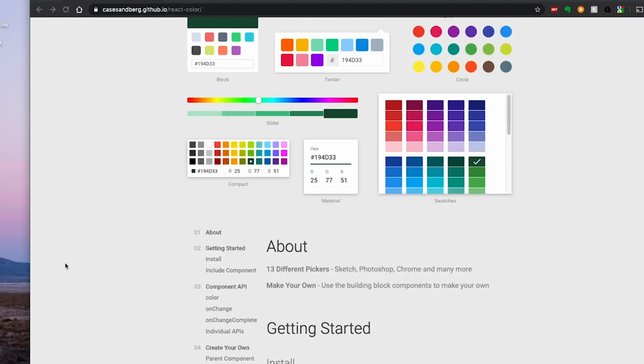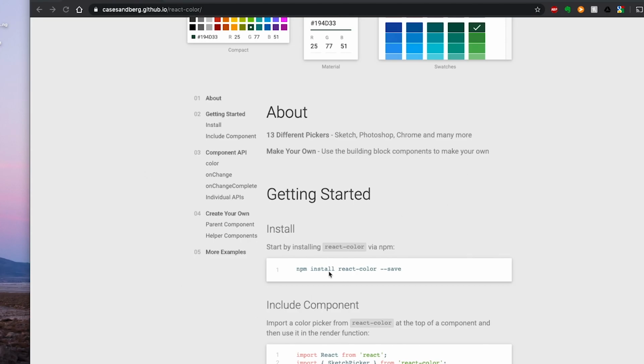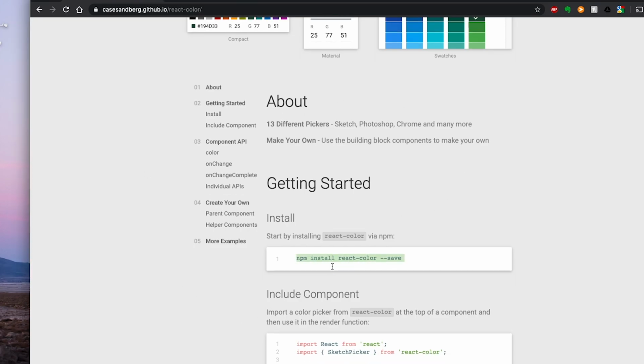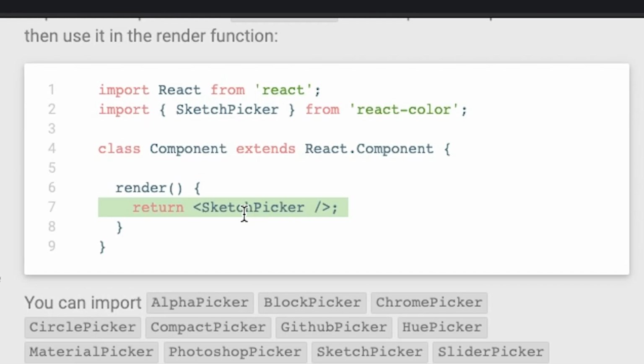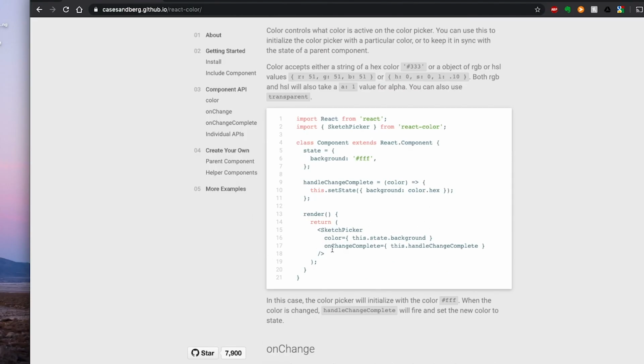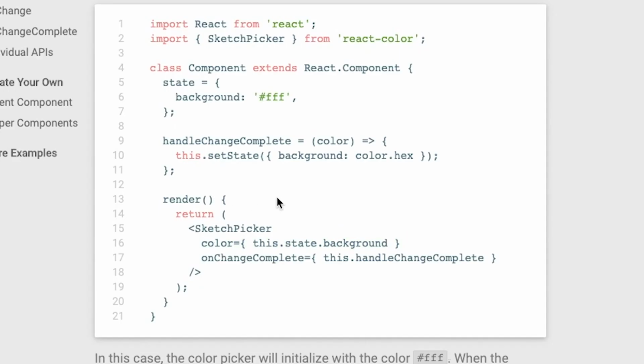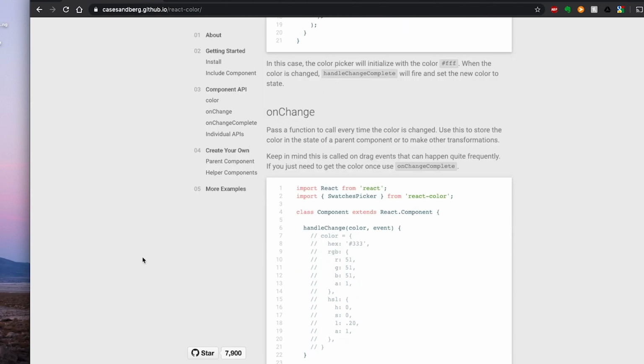So we're going to demo how to use these in your app. First, you can see here, this is the npm install command. So just like any other library, you're going to install it with that command. And then this is how you import it into your React app. So you just put the element there and that renders. But it's not going to do anything unless you add these props in over here. So color and onChangeComplete. You need the onChangeComplete because that's going to prevent unnecessary updates. So once the user has chosen a new color, we set the state to that color.hex value, and now we have that stored in our app to use wherever we want.